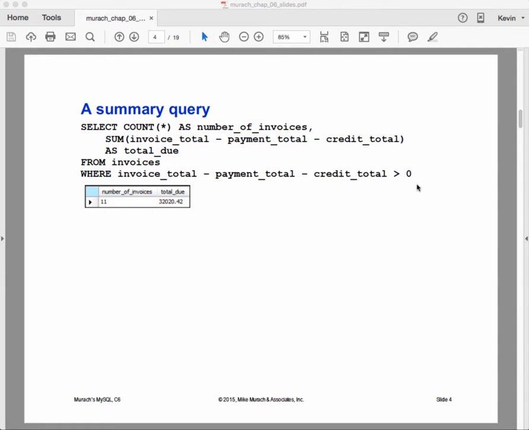So what do we mean by that count of asterisk? Well, that expression counts the rows that qualified. These would be the rows that would qualify if we were not summarizing this. So this answer set was contributed to by 11 rows. That's what the count is, and that's what the number of invoices is. So about what you would expect. Pretty handy stuff.